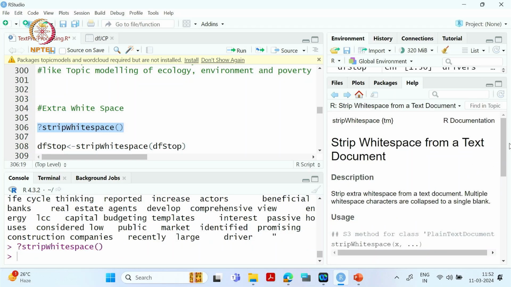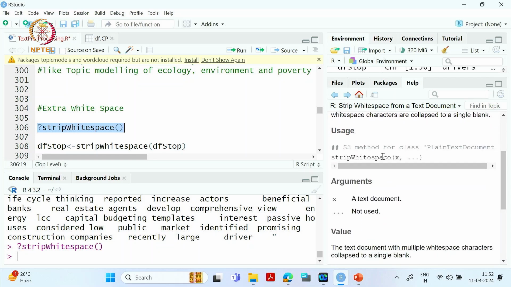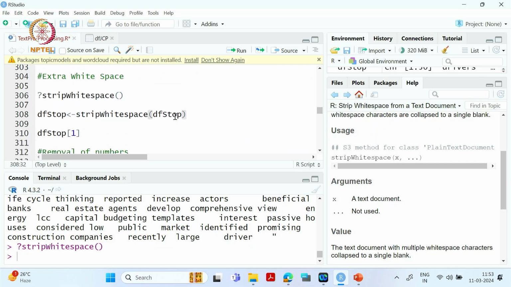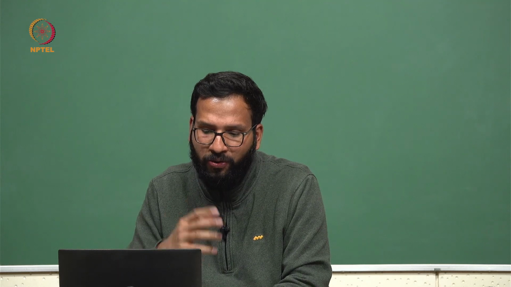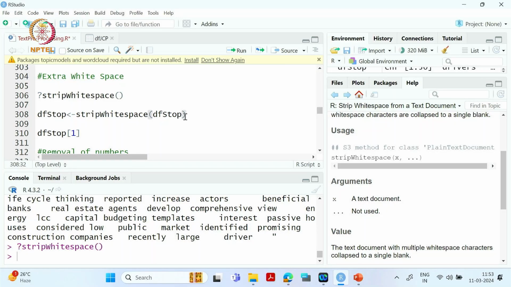If we see here, it says strip white space from a text document. How do we call it? We just call this function and give x, meaning the data set we have. Here we have df stop, so I am just calling it on df stop and assigning it again to df stop. What I am doing here is cleaning up all the white space from my earlier data set, which I got from removing the stop words.